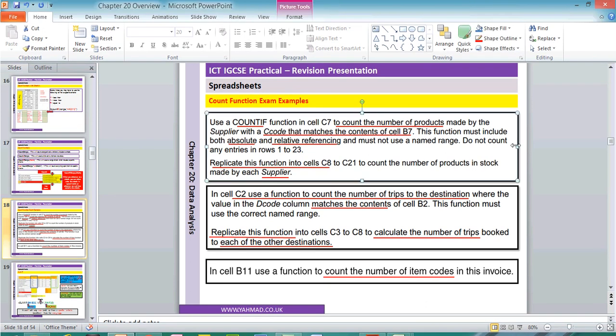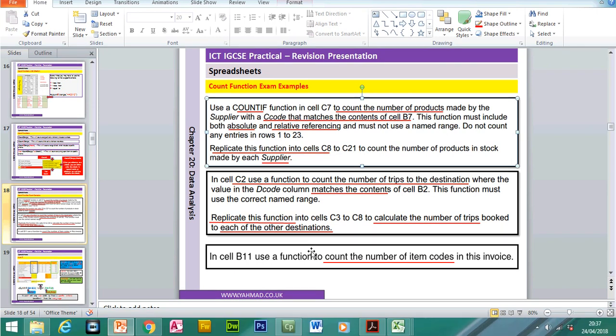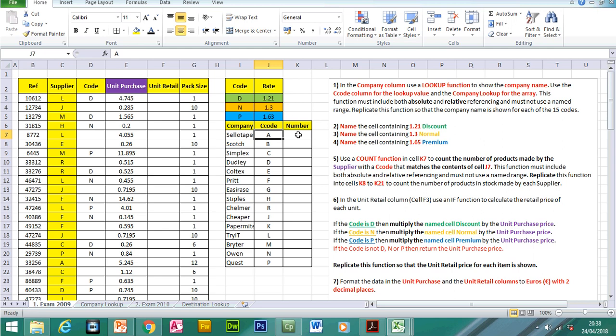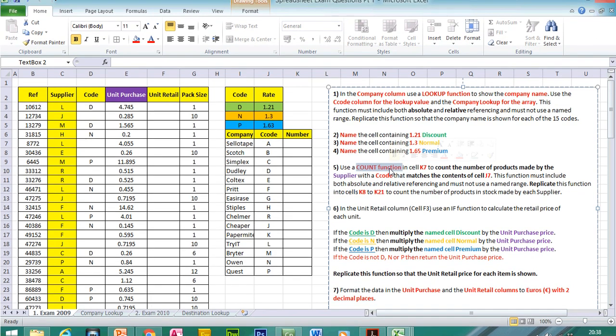Okay, we're going to be now looking and doing this first example. So I'll come to my Excel here. The question is, we're going to be looking at question 5. Use a count function. So we can use a COUNTA, COUNTIF. So we need to work out which one.